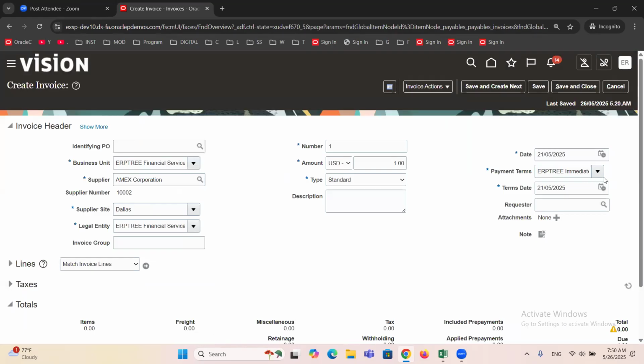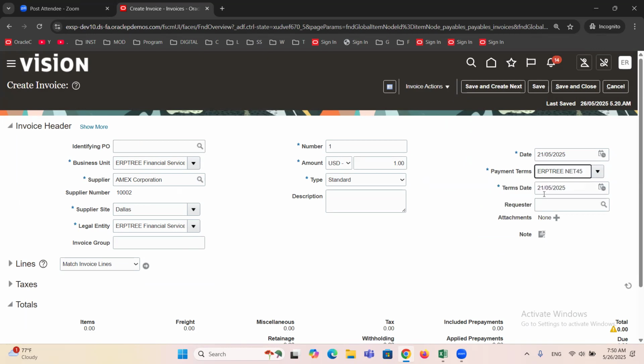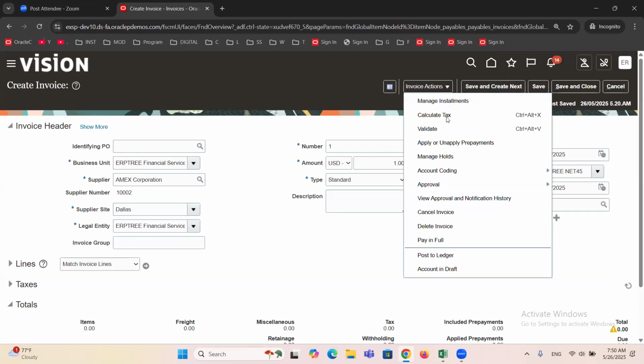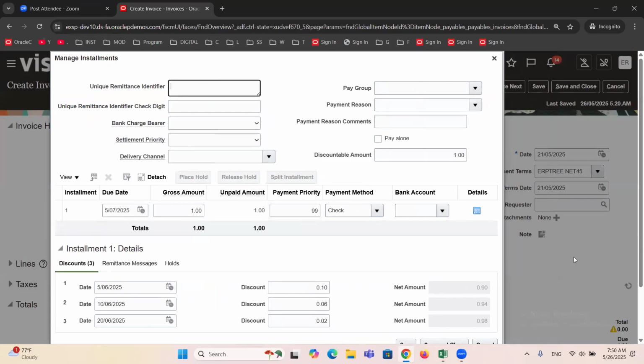Now, I'll change the payment terms to net 45. Now, 21st date plus 45 days, that would be the due date. Manage installments. So 21st is the date. From the 21st, it will count 45 days because inside this payment term, we given days as 45. 21st plus 45, so here it is taking the date as July 5th. July 5th is the due date for this invoice.